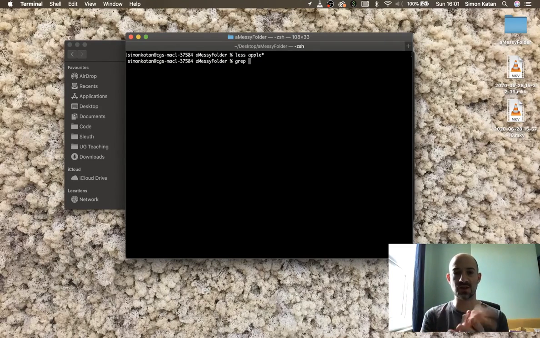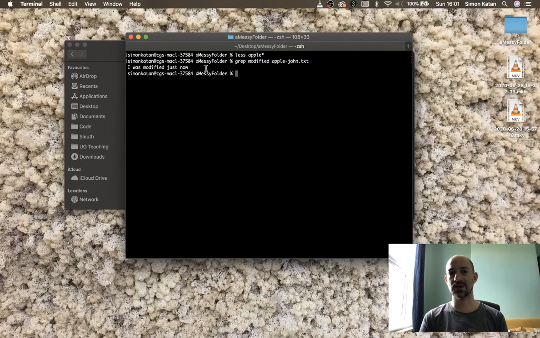So in fact, let's start with this. I'm going to search for the word modified in the file applejohn.txt, and you see what it puts out is the actual line. Okay, so it's a line of text. So you can use grep to search a single file for a specific word or line of text, and it will show you whether that word is in there or not.